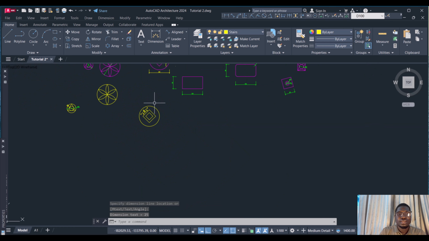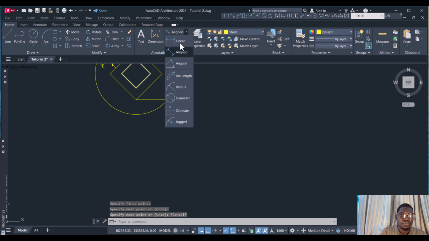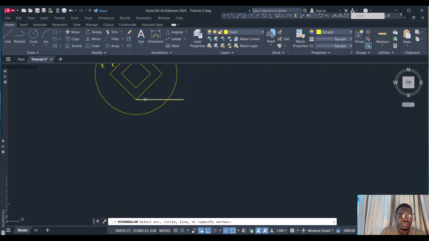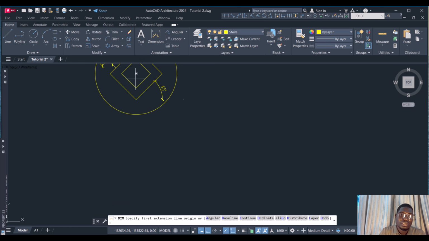If we want to add the angle, then we need to draw a line from here to this side, and then we use angular. Click on this and this line, and we have a 45 degrees angle. Then we can remove it. Then you can use dimensions again. Click on this and that, and then I'll place it here as 100.